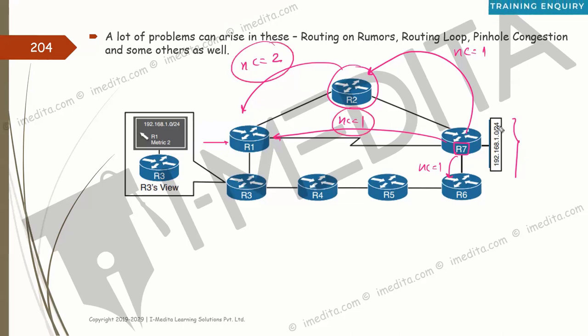It will compare that if I had to go to this destination, and I follow router number 2 as the next hop, then there are a total of 2 hops that I have to cross. But if I follow router number 7 as the next hop, there's only 1 hop I need to cross. So this path, based on the least number of hops to cross, will become the best path. And this path information will be advertised to the neighbor router.